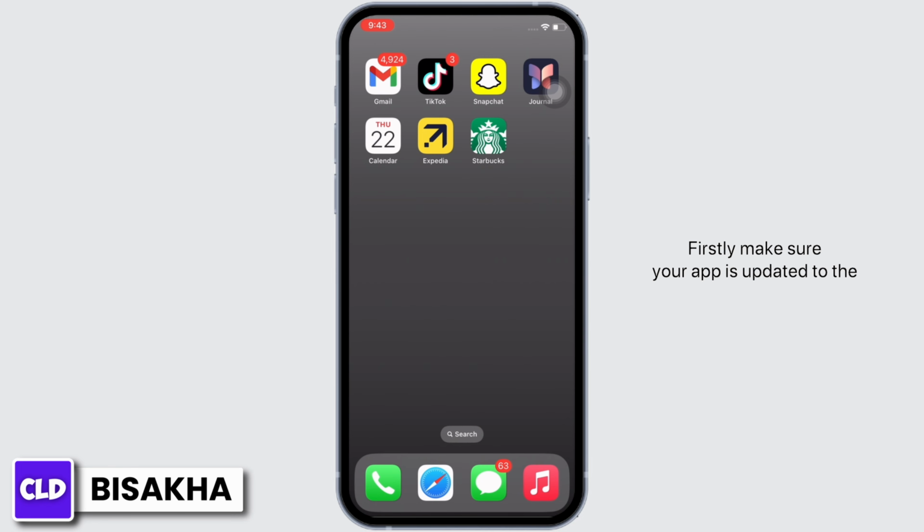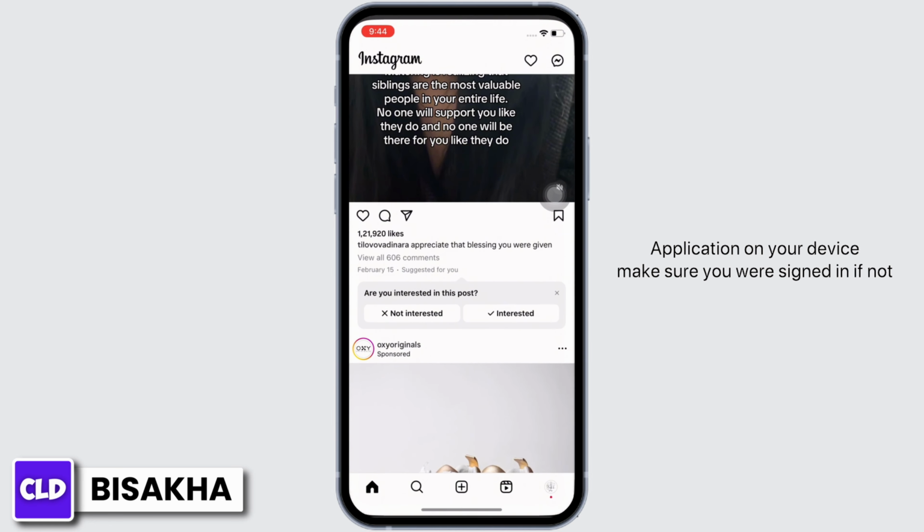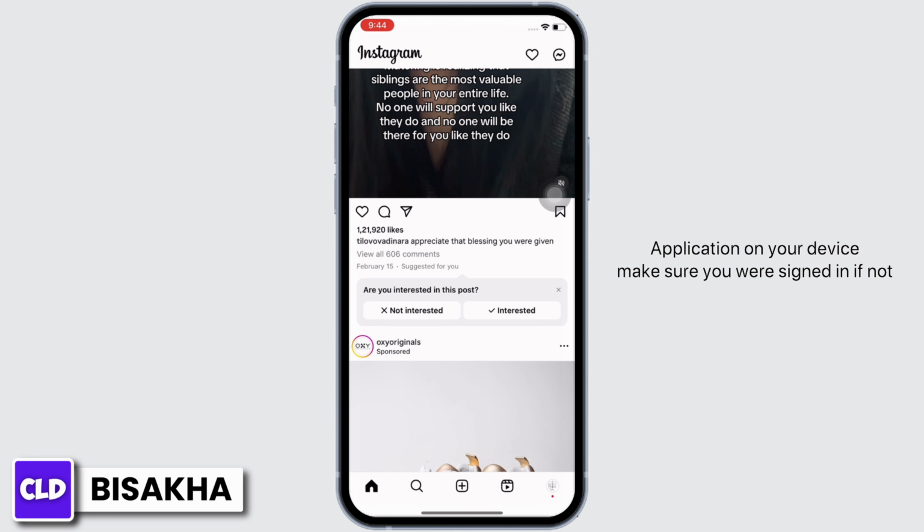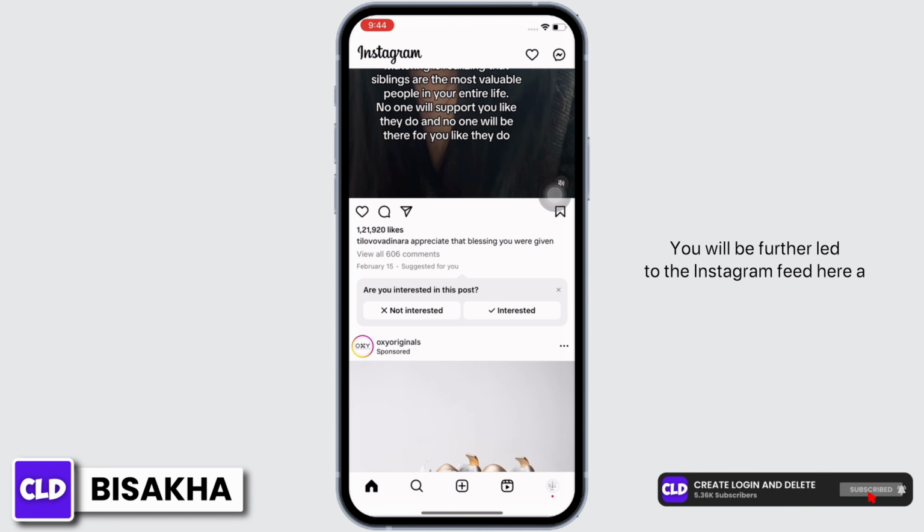Firstly, make sure your app is updated to the latest version, and now go ahead and open the Instagram application on your device. Make sure you are signed in. If not, then go ahead and sign yourself in by entering your login credentials, that is, your username and your password, and log in further. You will be further led to the Instagram feed.